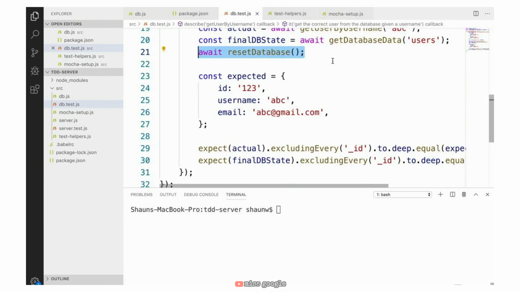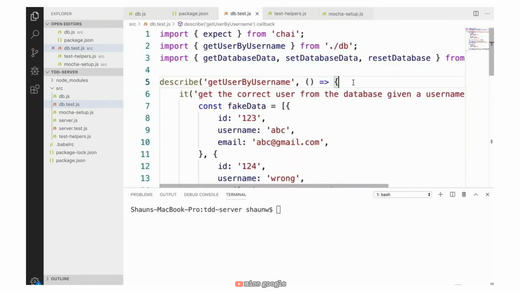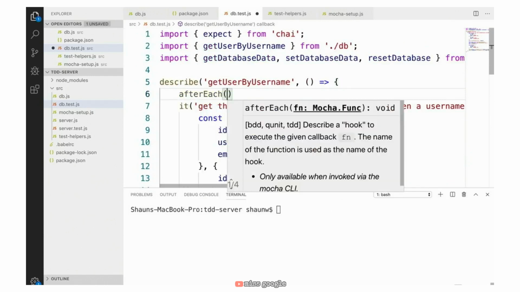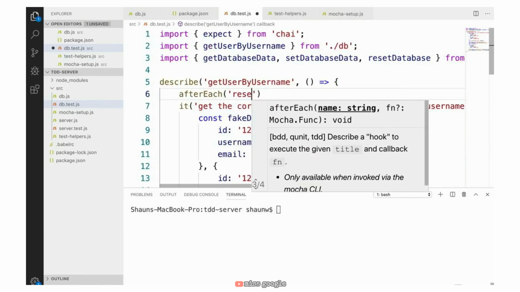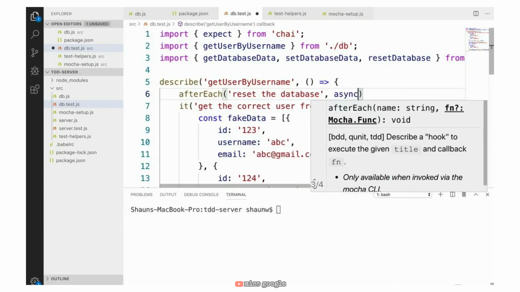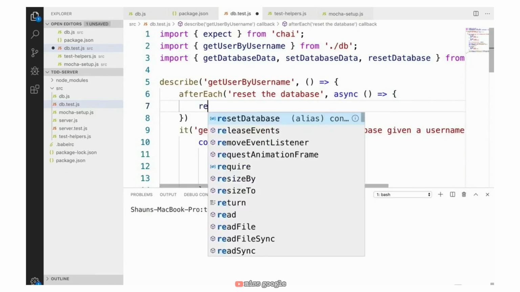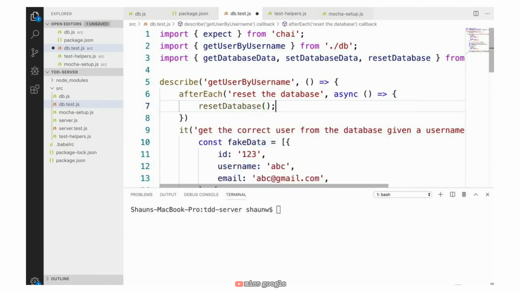And I don't know about you, but I have a tendency to forget things like that. So what I do instead is use what's called an afterEach hook. An afterEach hook is something provided by Mocha that allows us to run some code after every test in a given block. And it looks like this. Up at the top in our describe block, we're going to say afterEach, and it lets us put a description in here, so we can say reset the database. And this is going to be async. And inside here, we're going to say that after every test, it should call the resetDatabase function. And of course, we have to await it.